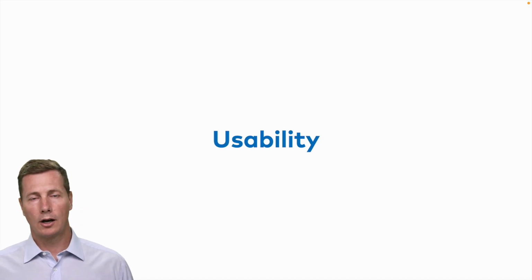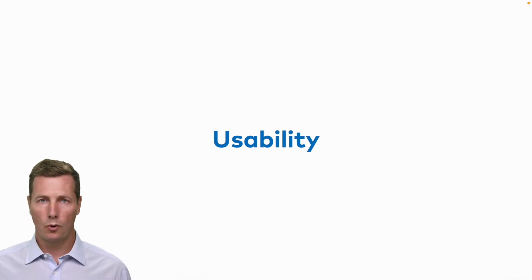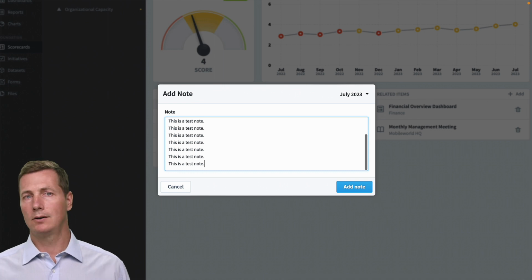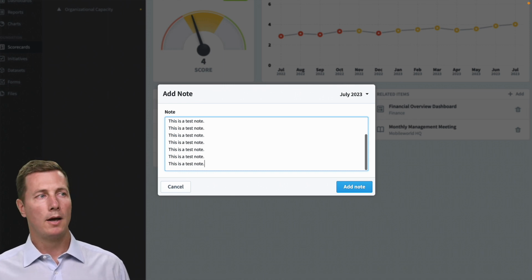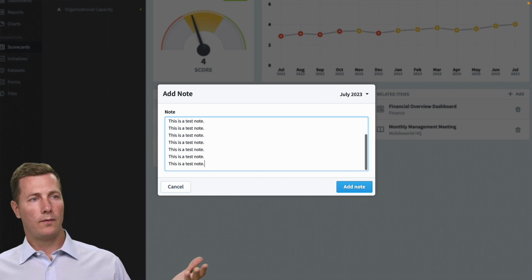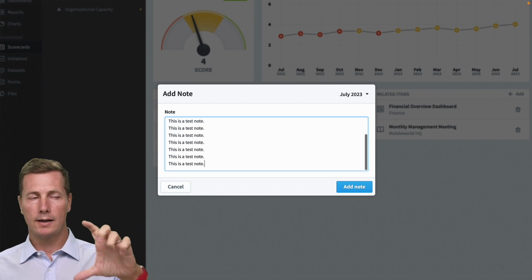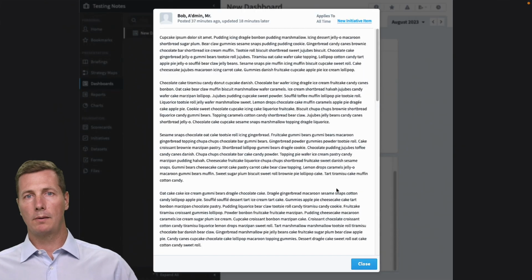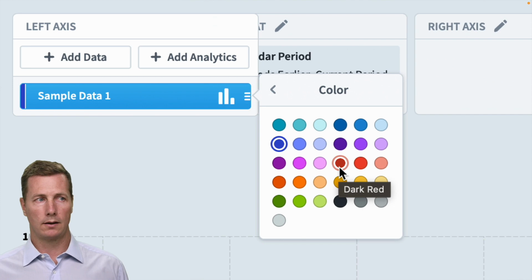Finally, the last thing I want to talk about is usability. The software is getting more and more easy to use. We're asking users for their feedback, and we're incorporating their feedback into the software. Here's a bunch of small little changes. When you're creating a note, the box was fixed size and height, and now we just grow it to fill up as much space as available on the screen.